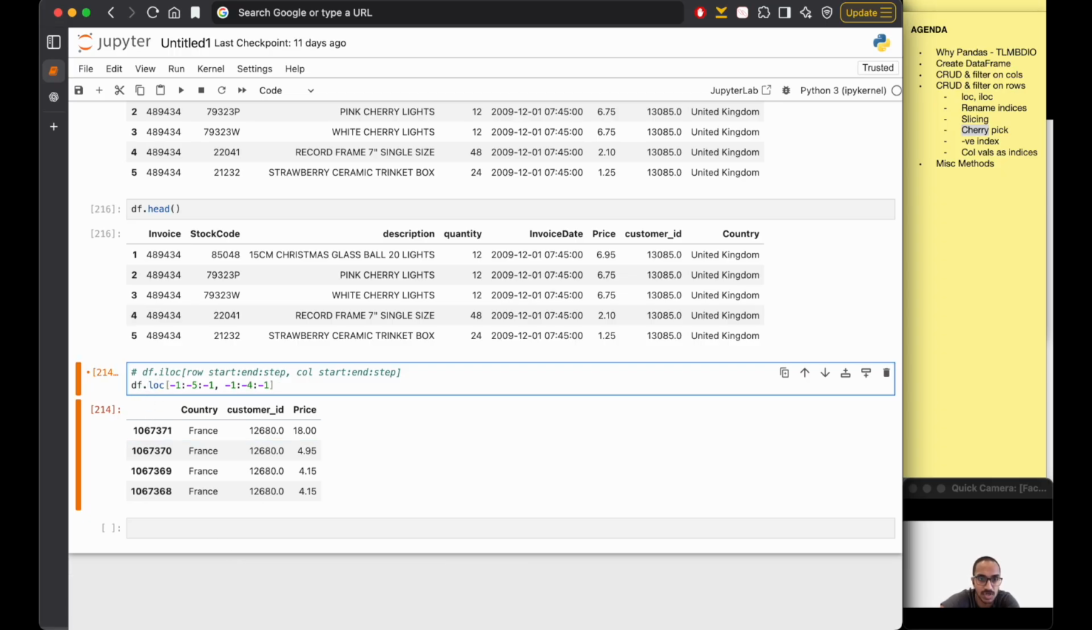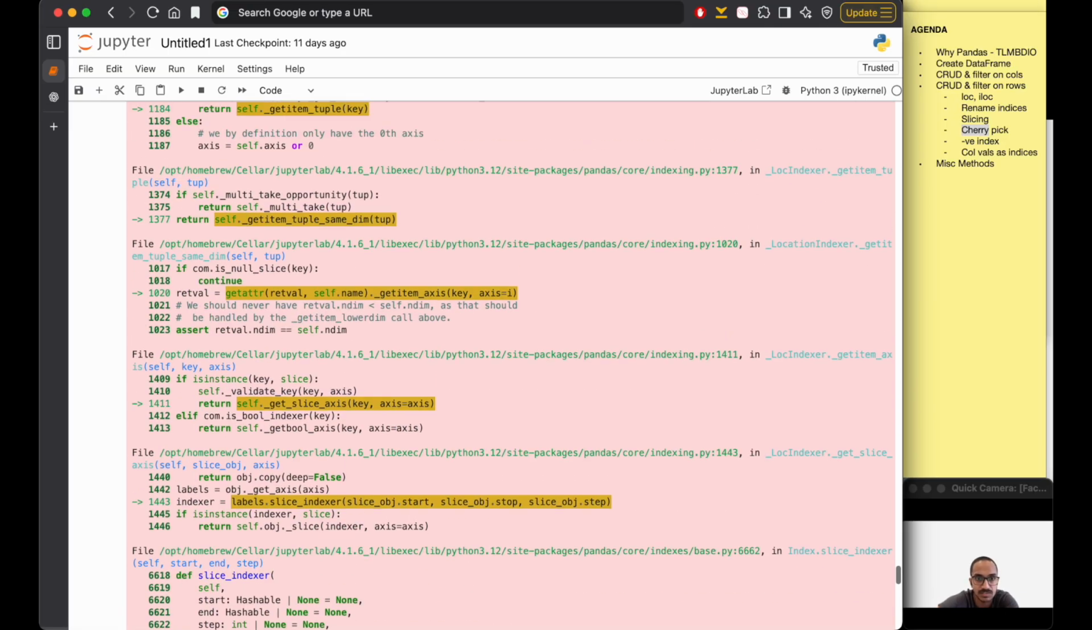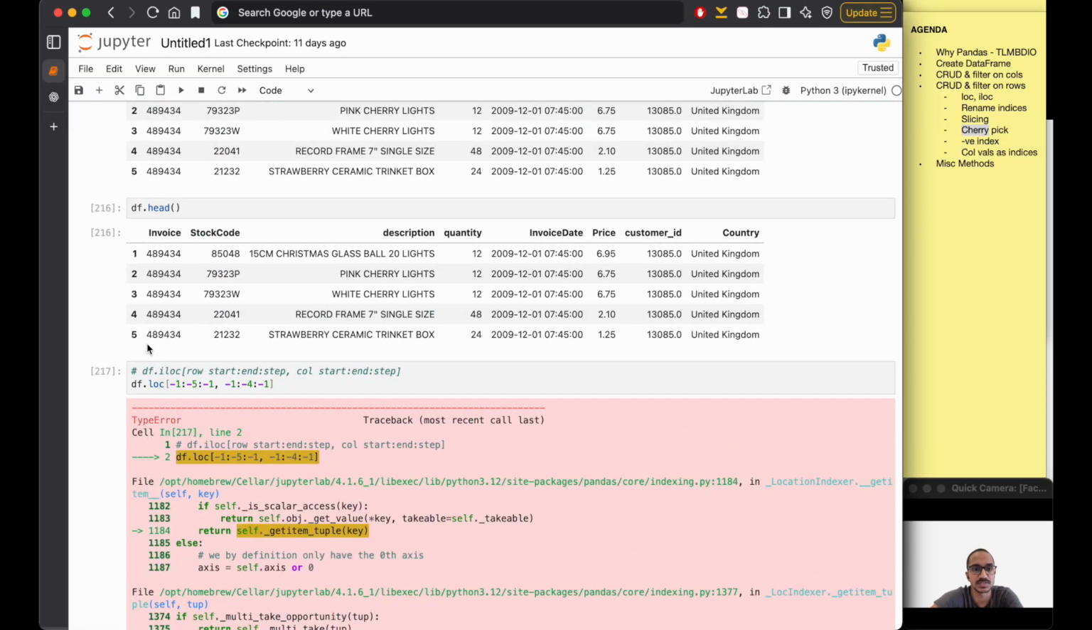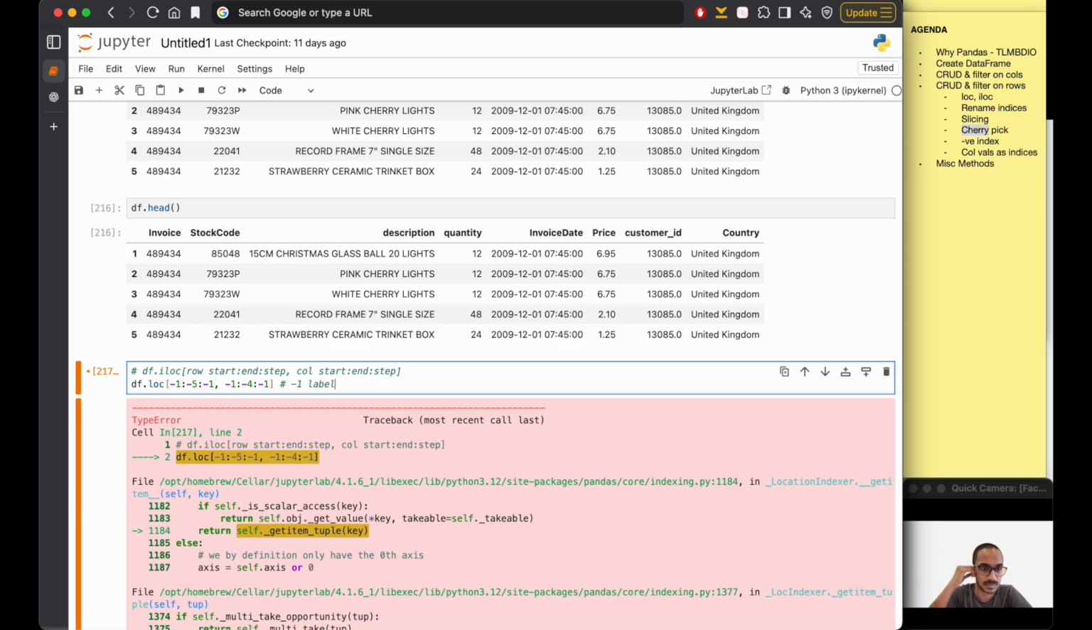But if you do it in loc, it doesn't work. There's no concept of negative indexing because there are no negative labels itself. There's no -1 label, right? There's no -5 label. So that is why this negative indexing only works in Python based or implicit indexing, and in explicit indices, there's no concept of negative indexing.